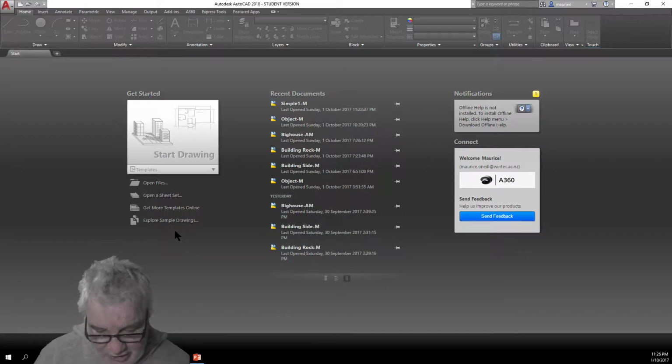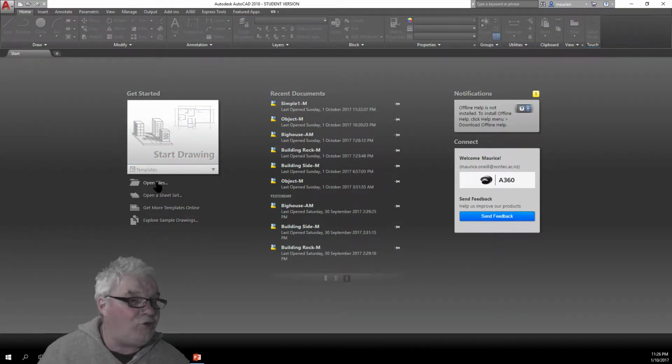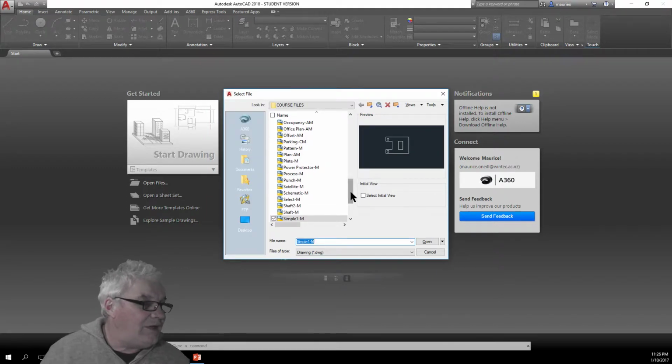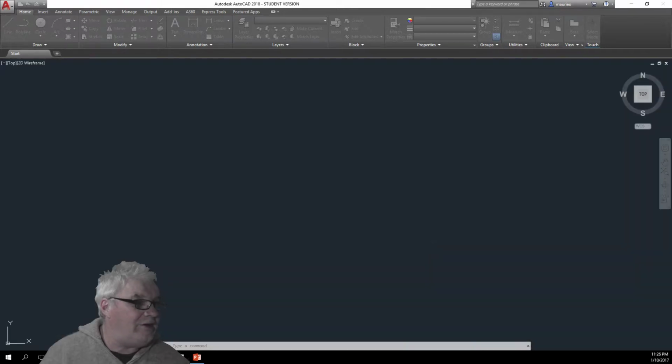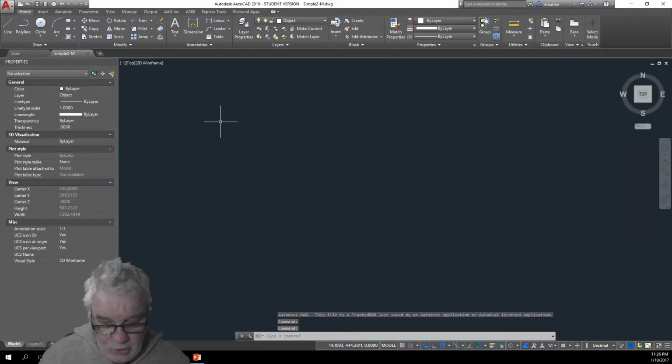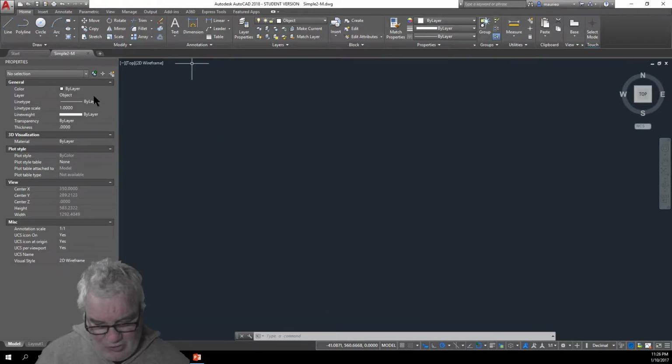So first step, open Simple2 m.drawing. File, open, and there we are, it's nice and open for us, from your practice files. It is an empty drawing. Use the line command to draw the shapes shown in the figure. Use the lower left hand corner of each shape as the starting point and draw the shape clockwise.